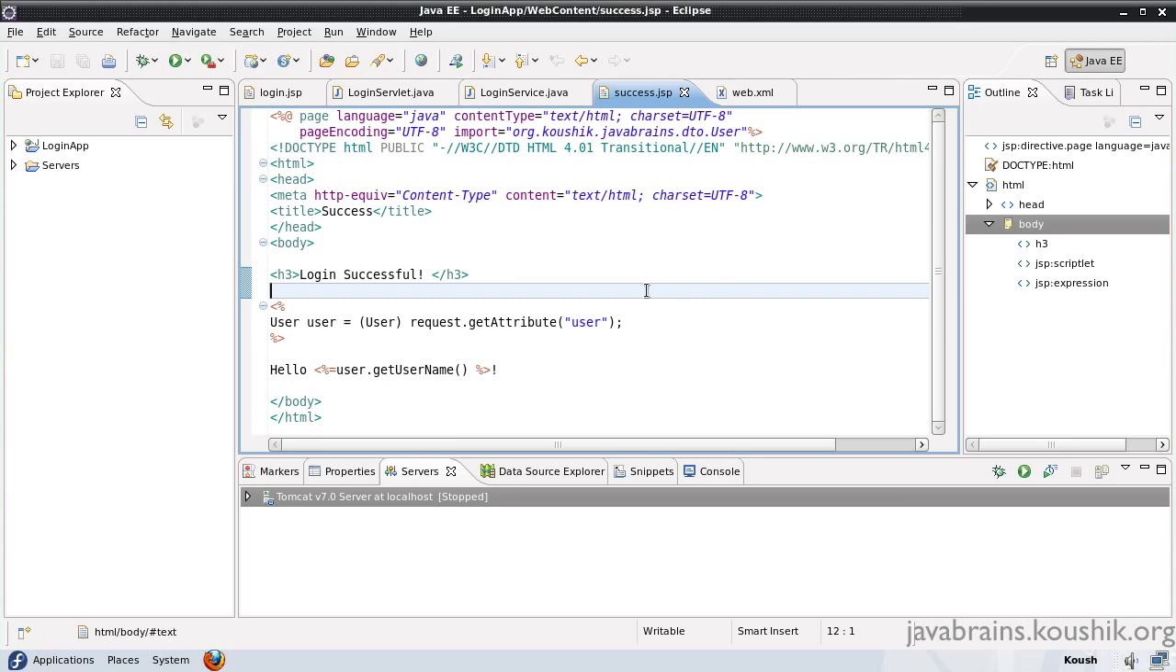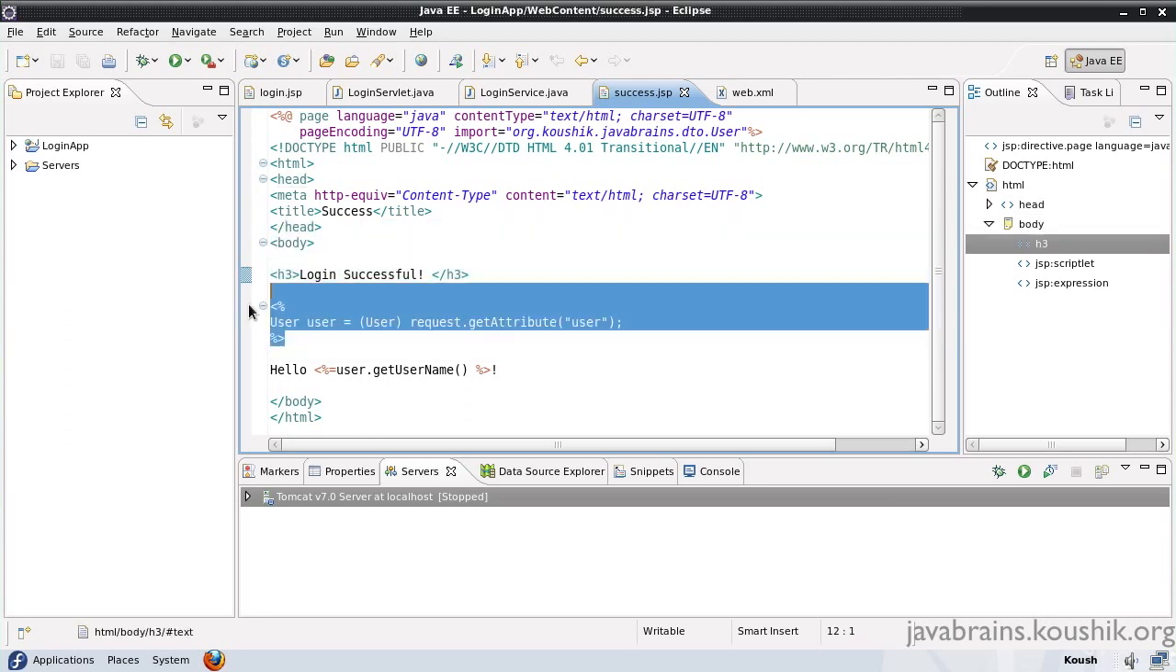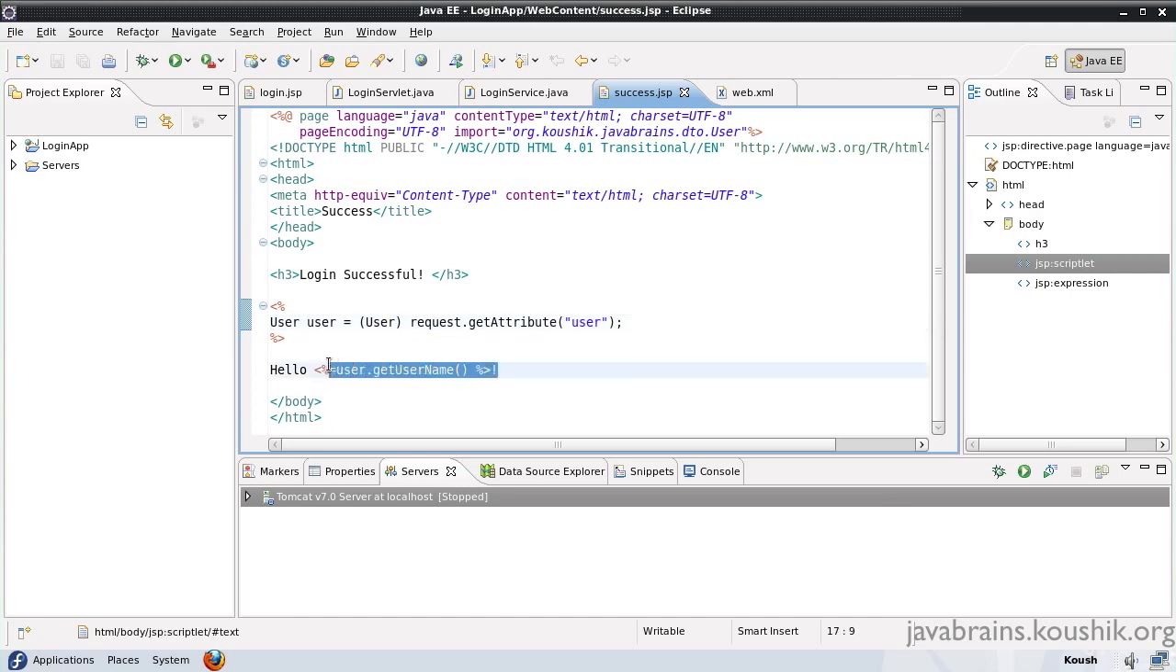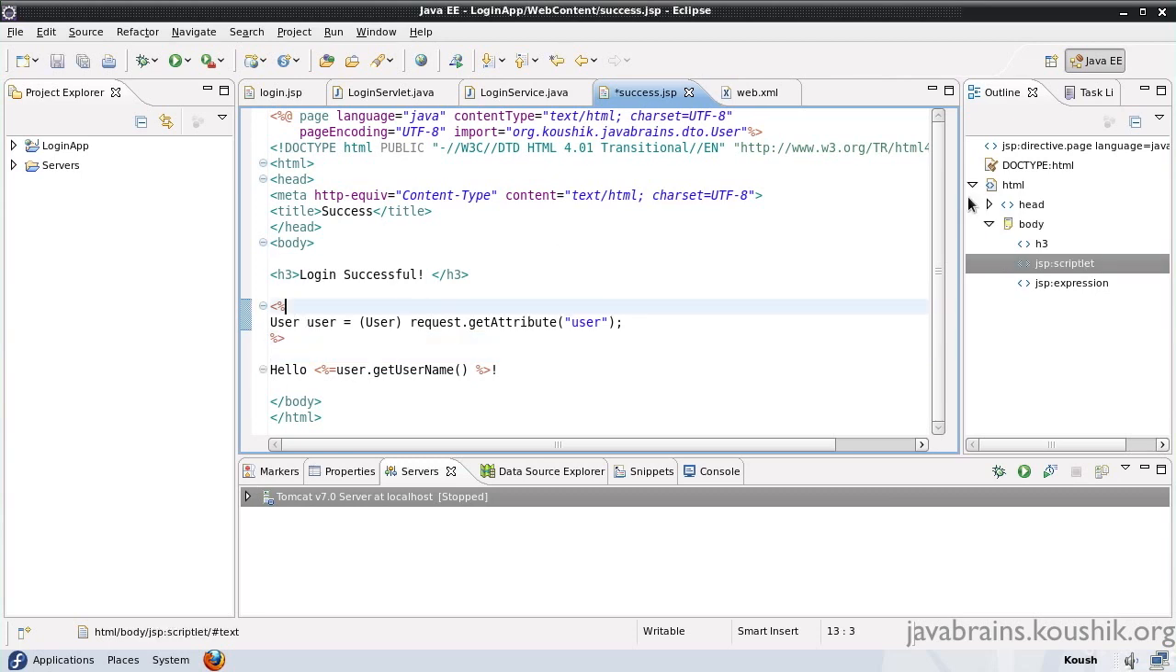And JSTLs are nothing but Java tag libraries that you can use, and you can have all these tags here instead of having the script block and writing Java code. And JSTL has become so common now that it's actually considered bad practice to have script blocks inside JSPs. So with that in mind, let's try to learn how to use JSTL.